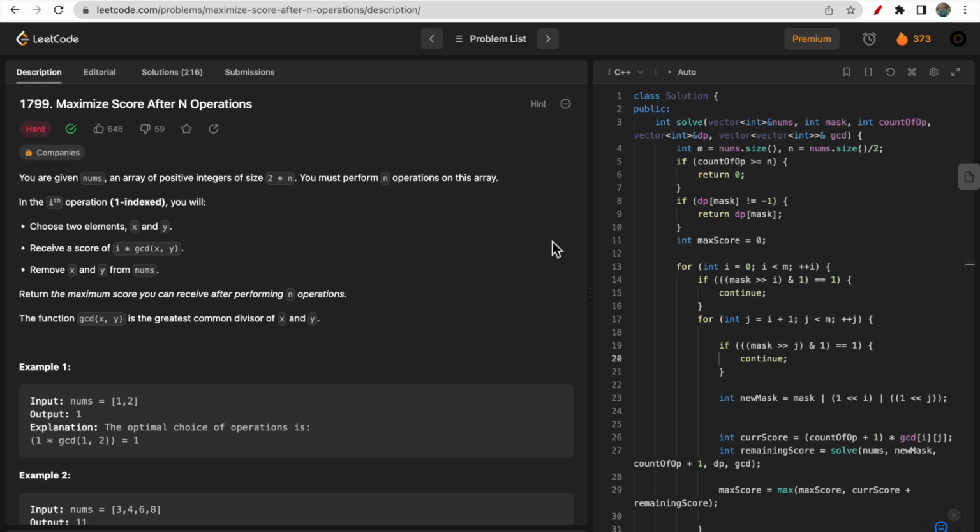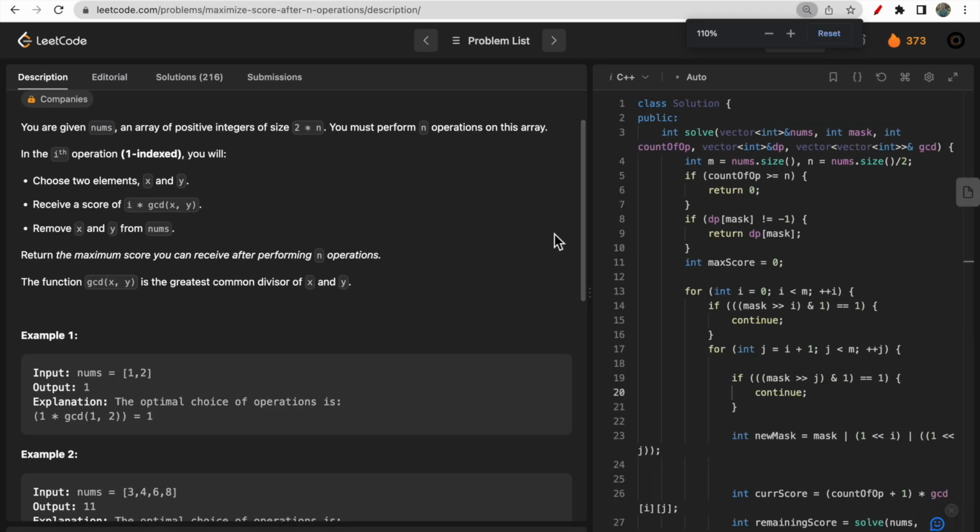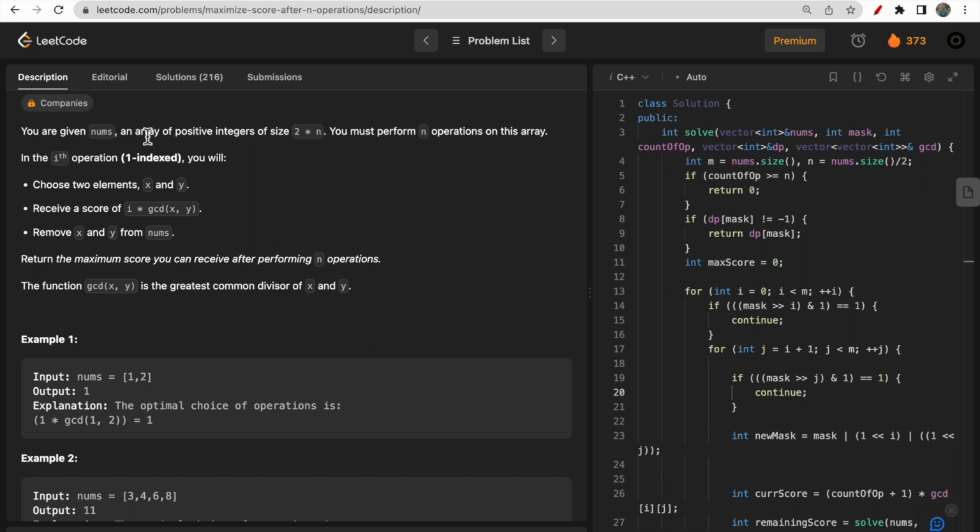So here you are given one nums array and an array that is of size 2 into n, where n is the number of operations you can perform. Okay, so let's say if you can perform n operations, then the nums array size would be 2 into n. Further, what is the ith operation? In the ith operation, we choose two elements x and y. Then we try to calculate the score.